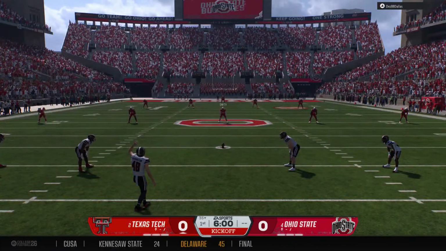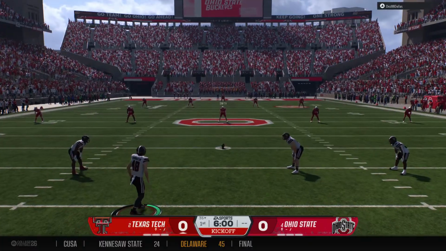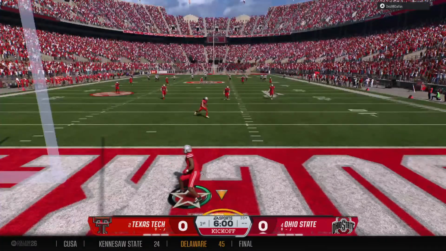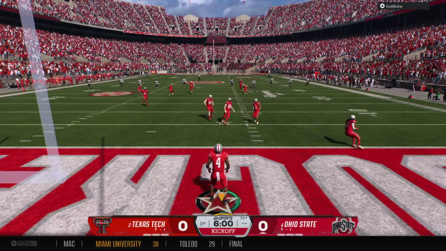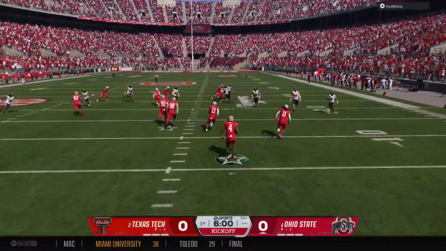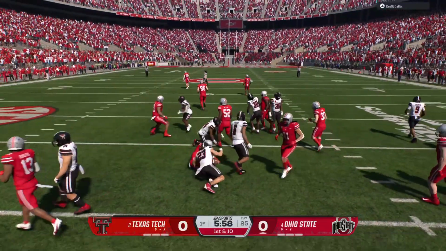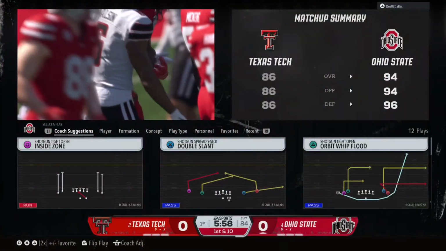The Red Raiders will kick this deep to start us off. Fielded in the end zone. It's Smith. He stopped at the 19. Good job by the coverage team.